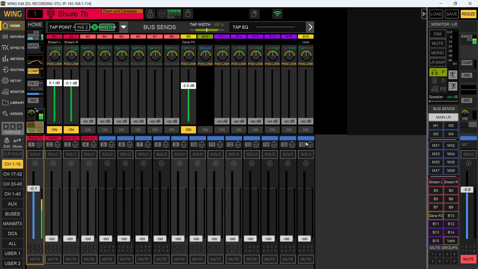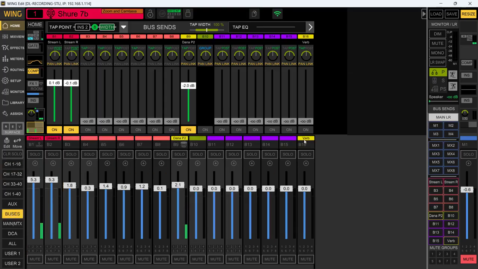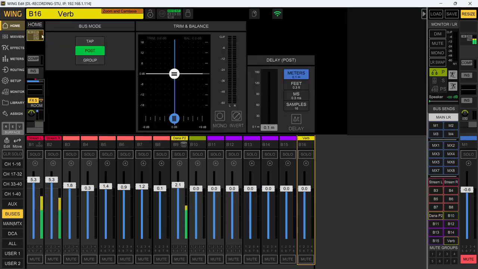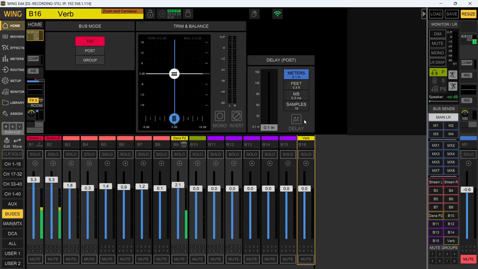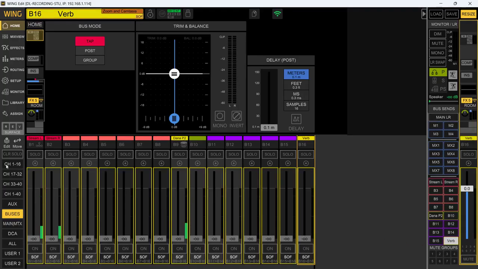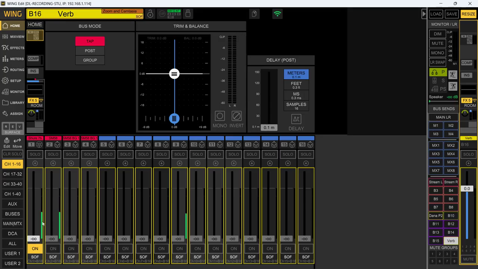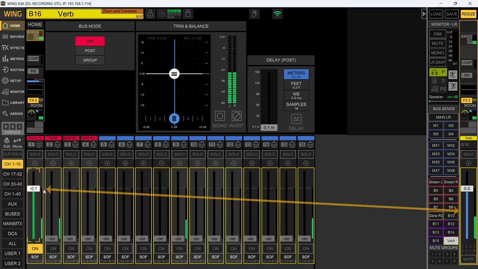So if we close this out and we come down to our buses, we click on this bus and we click on this area right here. This is our tap, post, and group. If I change this to tap and then say yes, and do you want to auto adjust the send levels? I'm just going to say yes. I'm going to come down here to our verb bus. I'm going to come back up here to our Shure 7B, and I'm going to add this into that bus. Now you see right over here on the right, we've got signal coming into that bus. And I'm coming in at the tap point.